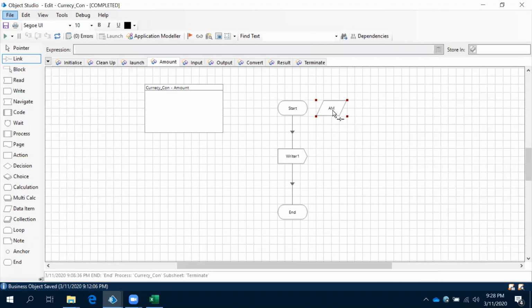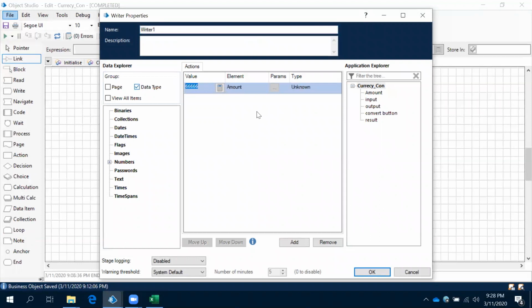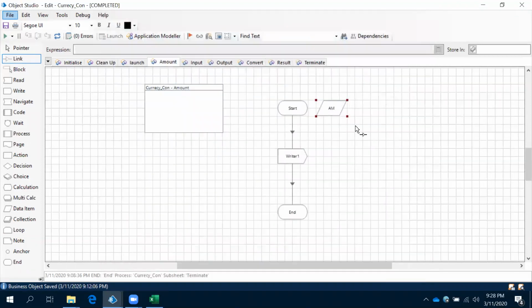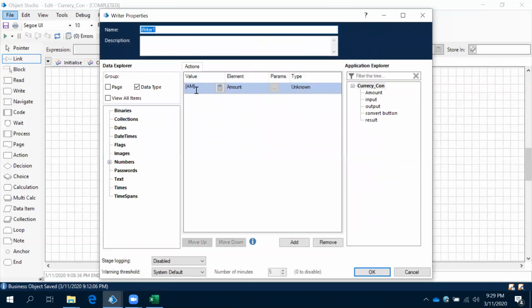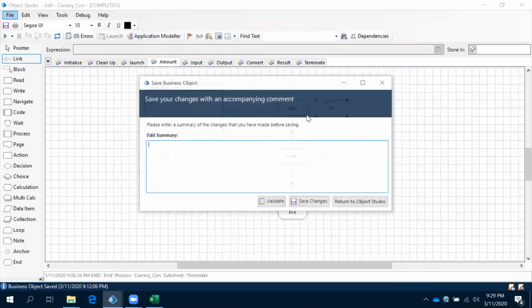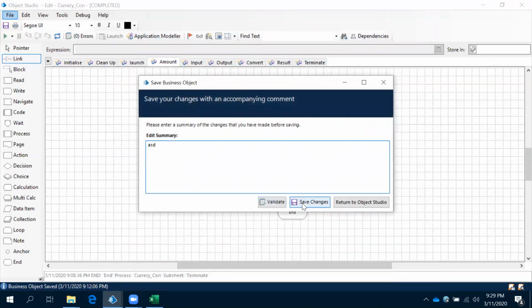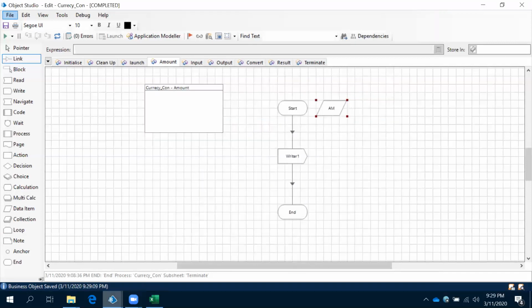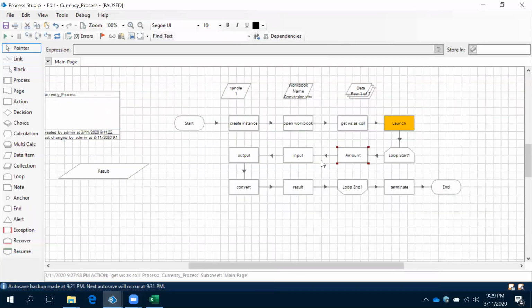Now what we have done, we created an input parameter for the data item. Whatever value comes to this, we are going to write that value in this place instead of that value. See this? We have assigned that data item here. It means whatever value comes to this, that value we are writing into here. But where will the value come from? Let's save this. The value we are assigning in the Process Studio.